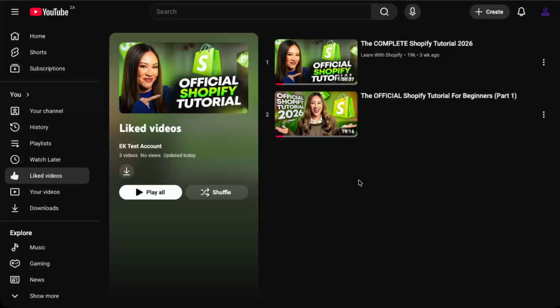That means it's no longer stored in your liked videos playlist, and YouTube will no longer count it as one of your likes. If you change your mind later, you can always go back to the video itself and tap the like button again to re-add it.